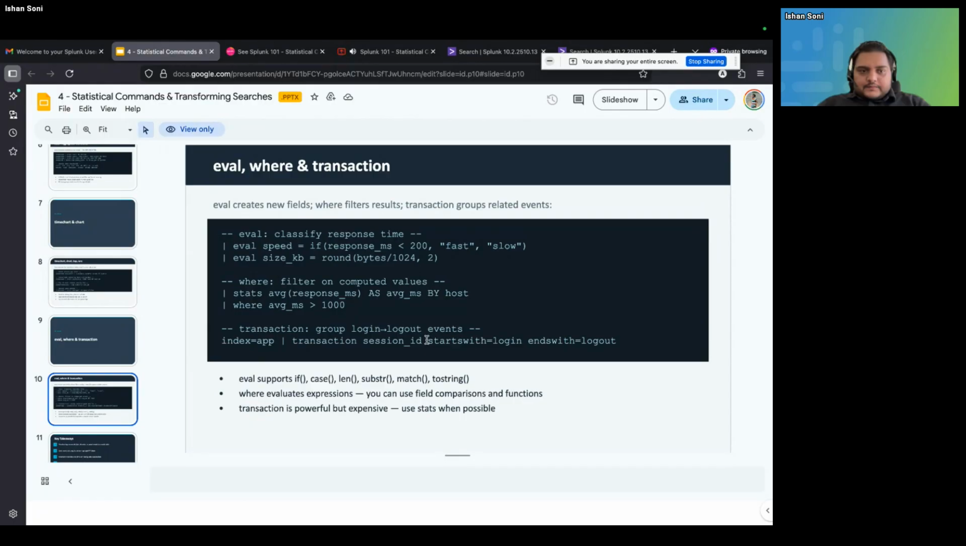And transaction, I think transaction is a very useful command, but it is also heavy on the resources. It will group events automatically. If you want to check which events or fields are coming between the login and the logout, in between the sessions and the users, the transaction command will automatically get those events with the login to logout flow, and it will show you.